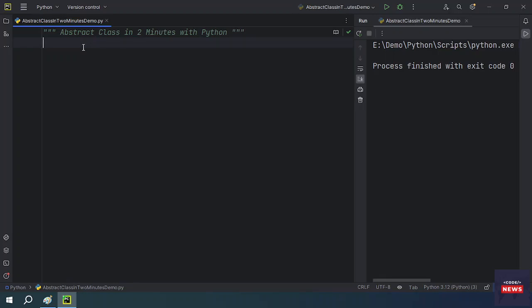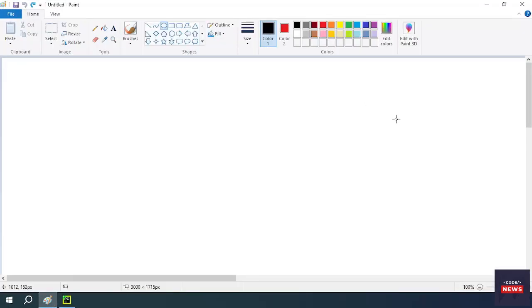Abstract class in 2 minutes with Python. Here I am not going to explain abstract class in detail. Rather, I will take you to the point where abstract class comes into the picture, right? I have opened Paint. Here, if you see, we have one rectangle wherein we have different shapes, right?